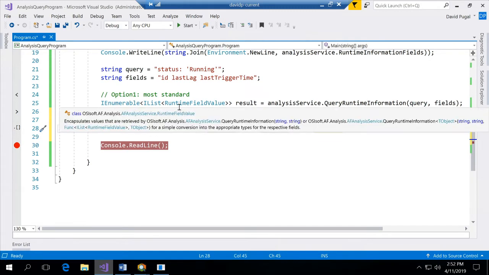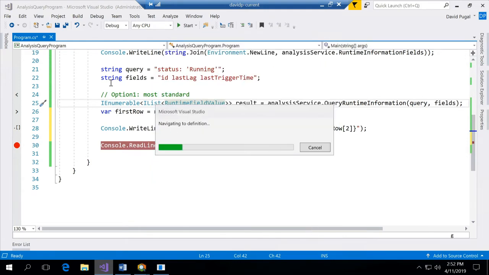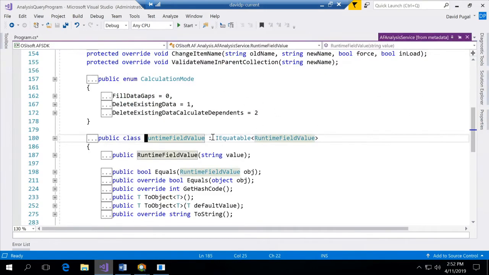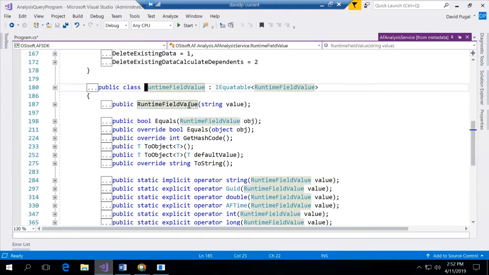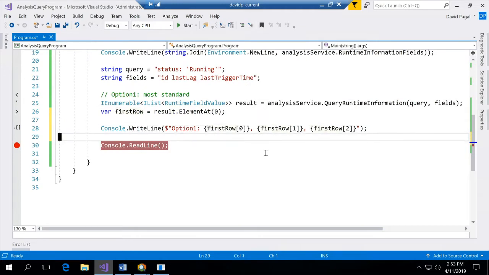One thing I want to point out: if you look at this RuntimeFieldValue, you can go into it. Let's not decompile it, let's just look at the signature. It is just a simple wrapper class which holds a string and some operators. So if you know that the first field is a GUID, you can just use the implicit operator to convert it into a GUID. How to do that? We can just put GUID here, and it automatically converts this first value into a GUID. We know that the second one is a number, so we can convert it into double. And the third one is time, so let's convert it into AF time.